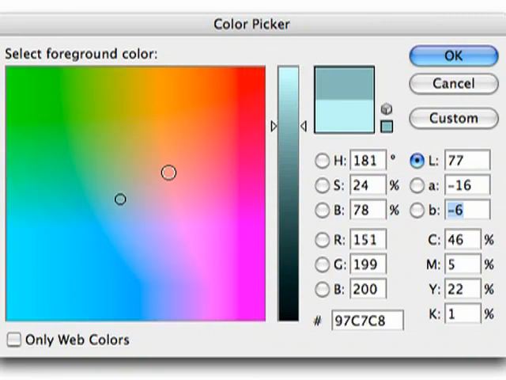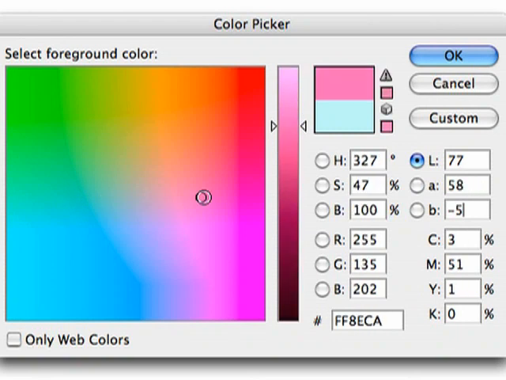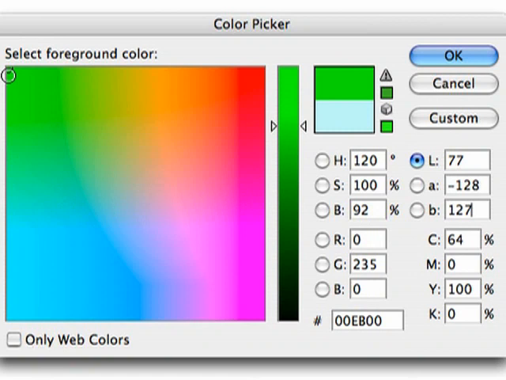The other 2 variables then, A and B, control the actual colour. The A value represents a scale from green to red, with green having a value of -128 and red being +127. Now, these numbers seem a bit strange until you realise that that range gives you a total of 256 possible values. Now, the B value represents a scale ranging from blue to yellow. The blue end is minus 128 and the yellow 127.